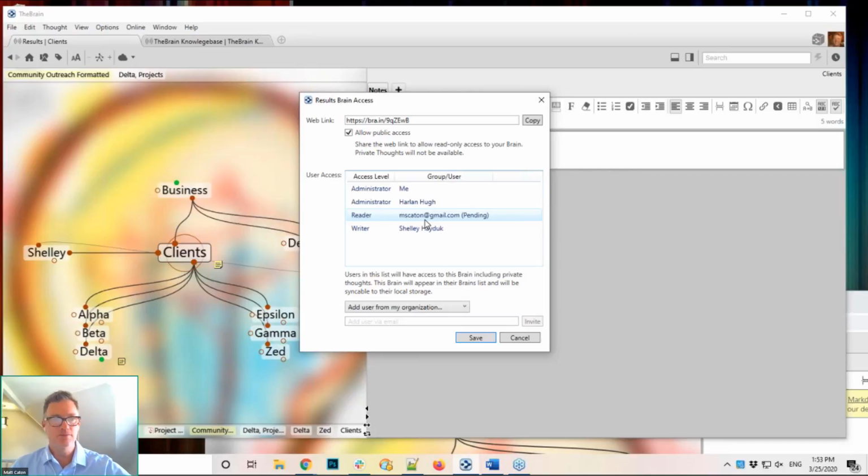If you don't know their email address, or maybe you just want to tweet out this brain, that amazing brain you've created, to the entire world online, here is the URL that you need. You need to check the option to allow public access. That doesn't mean anyone in the world can just stumble upon your brain. They'd have to know this specific URL. So I copy that URL onto my clipboard. I send it out in a tweet or post it on my Facebook or Instagram, what have you. And anyone that has that URL can see this brain online.